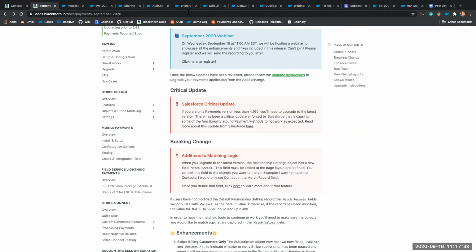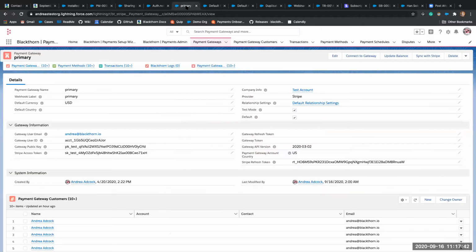So if I jump over to my payment gateway record, we have a field on the payment gateway for the lookup to the relationship setting. This is part one of a two-piece puzzle in the updated matching. From my payment gateway, I'm going to click on this record that I currently have assigned to this gateway.